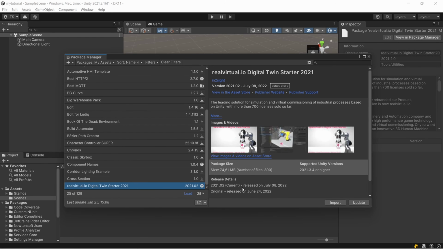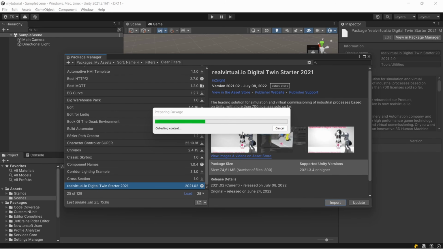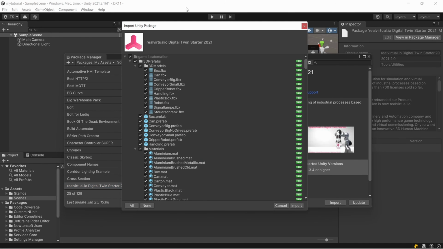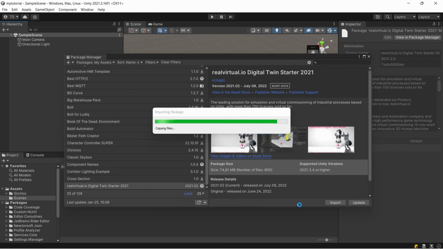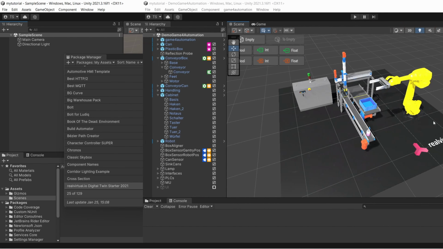So if you purchased it over the Unity Asset Store, you need to select here Import, and Real Virtual will be installed into your current project. And same as the manual installation, you just need to select here Import, so just don't change anything here. Selecting Import will import or update Real Virtual into an existing or into an empty project.